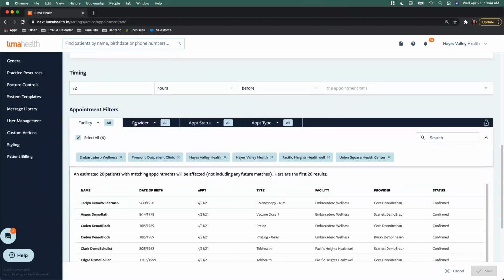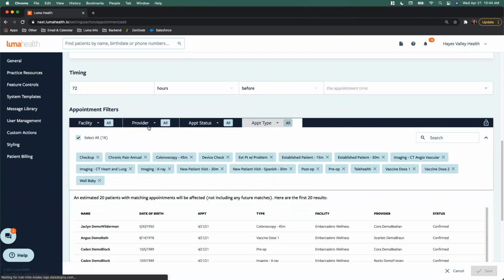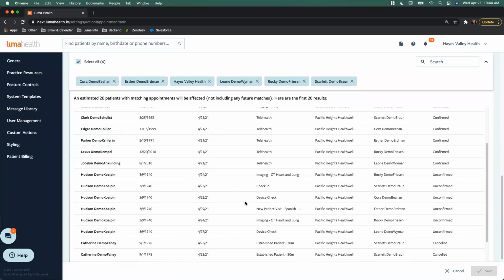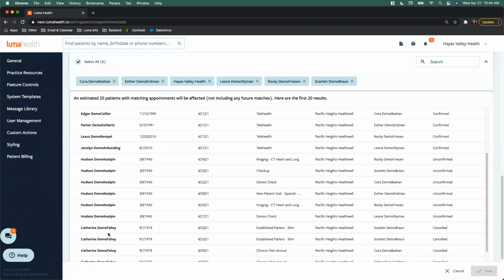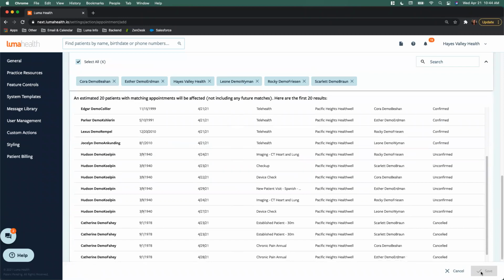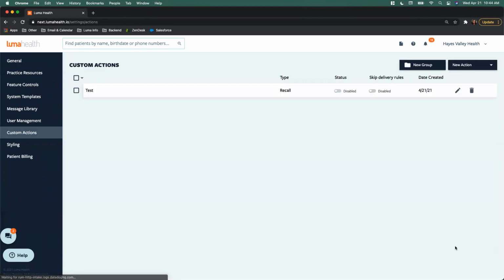You would want to be sure to add your filters. And then this will show you how many patients fit that criteria, and then of course, click save. And then if your EHR supports it, we can send messages for procedure and diagnostic codes, so your CPT and ICD-10 codes.